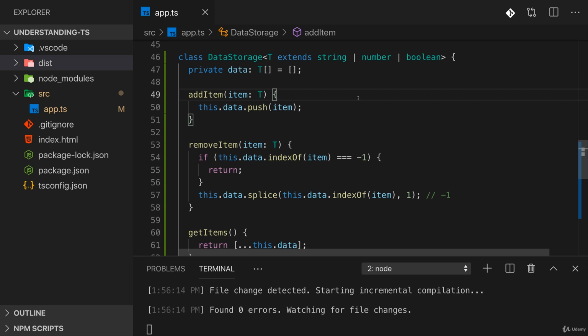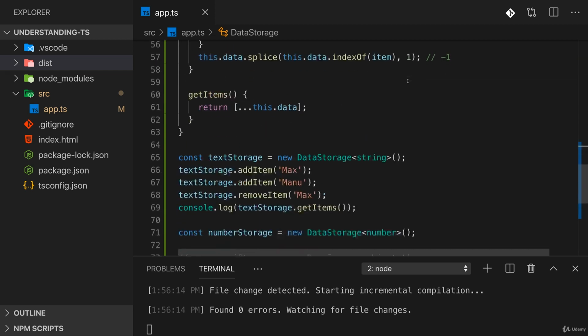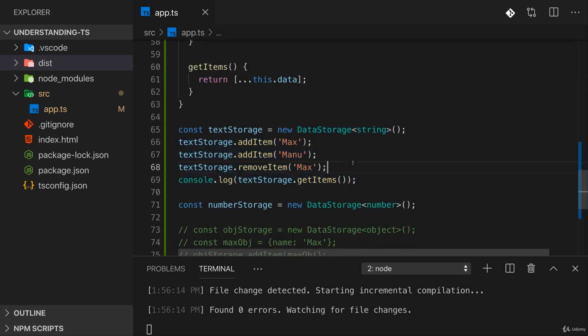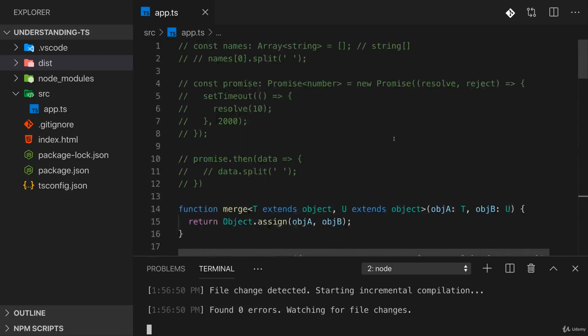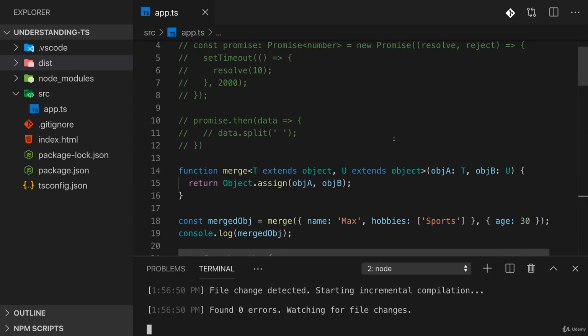And in general, generic types are there to make your life easier and to give you that perfect combination of full flexibility. We can use any primitive value we want here, and type safety, because we know perfectly well what is stored in this data storage and what is stored in this data storage. So this combination is the awesome thing generic types give us. So that is it for generic types already.